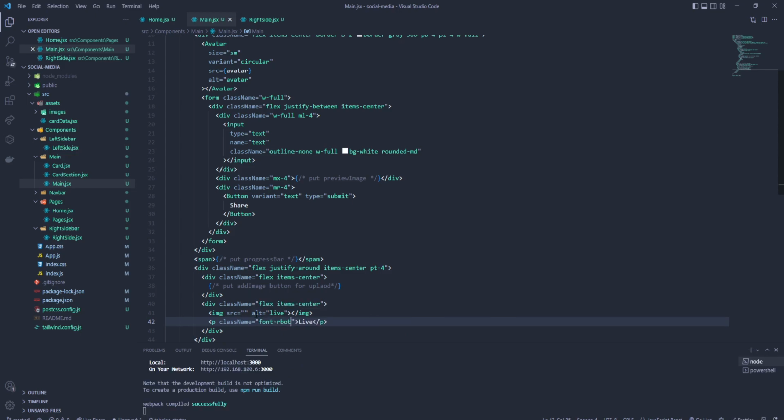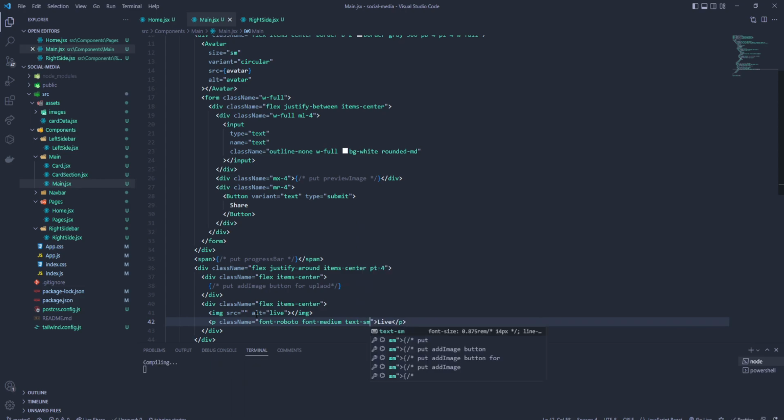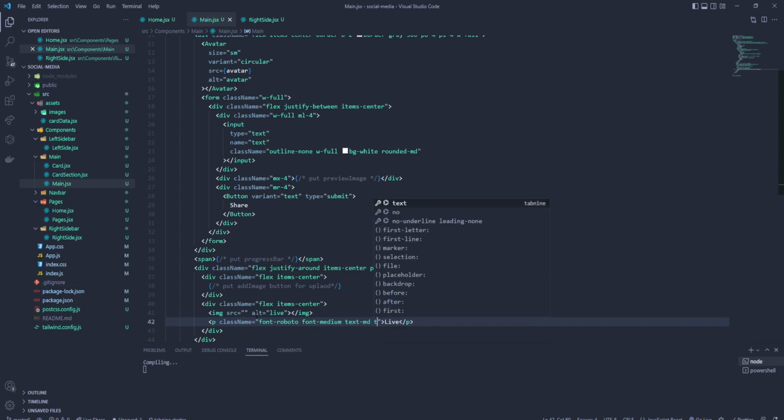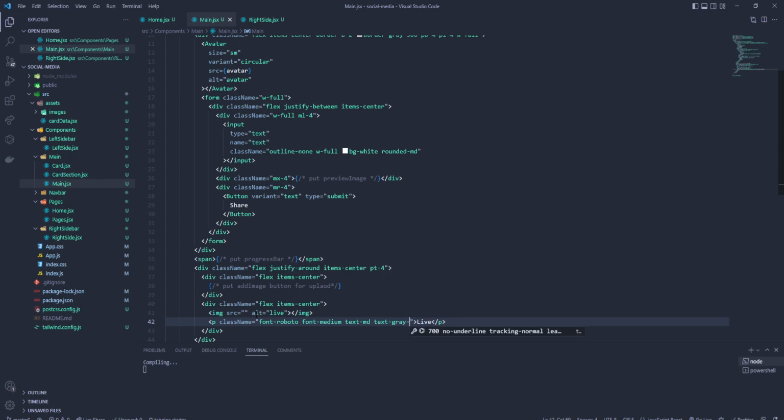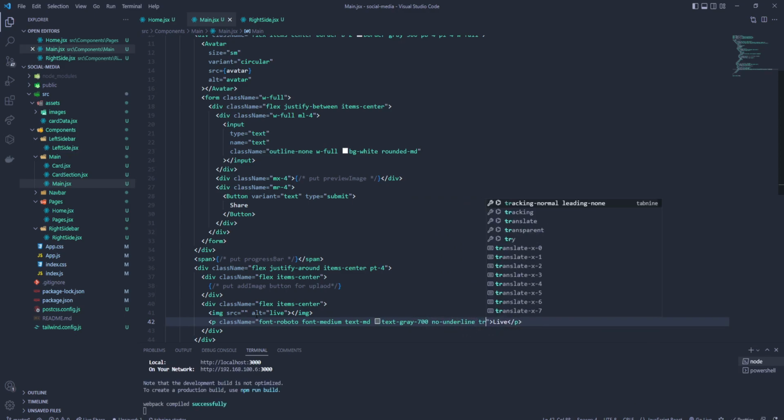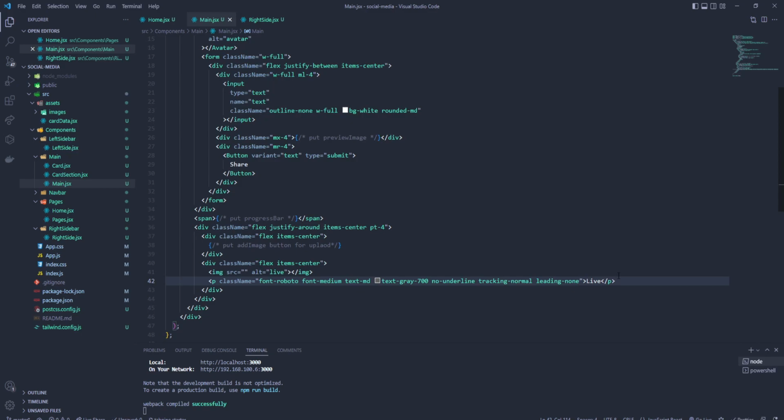Let's create one, Roboto. Then let's add font medium, text small or medium, text gray, later of 700, no, the line, tracking normal and leading none. That's our p tag. We can copy that and add it. Let's copy this div.